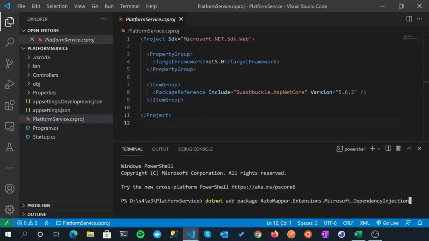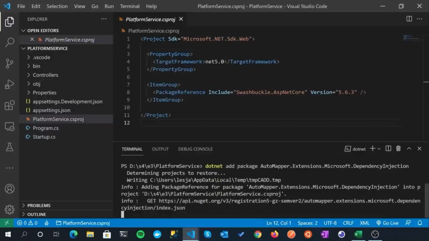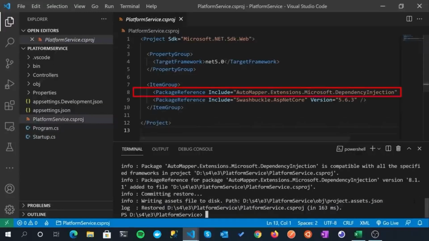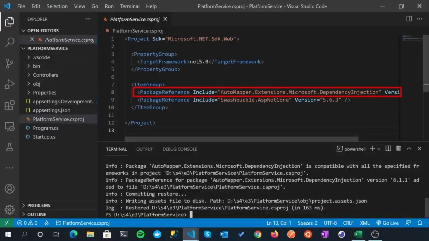There you go. So it's AutoMapper.Extensions.Microsoft.DependencyInjection. I'll hit enter. I'm sure you don't want to see me typing that in. And you can see it's been added as a package reference to our csproj file.